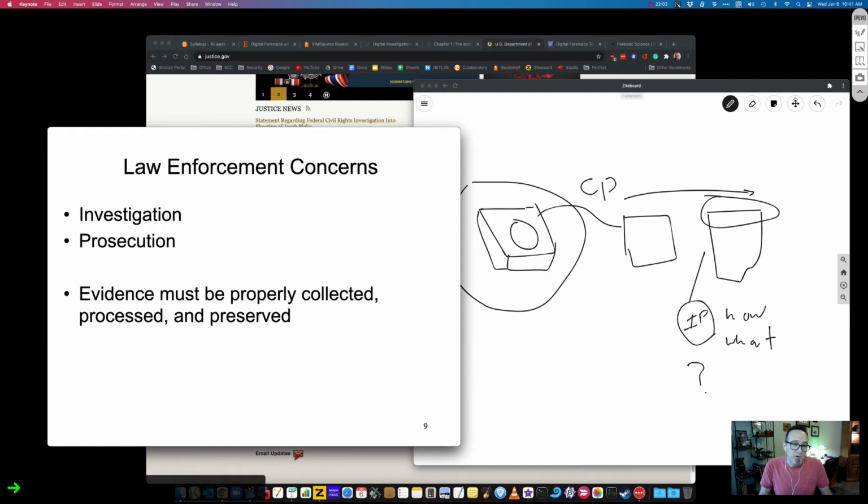Now, law enforcement, of course, we know, I already did the graphic for that. We talked about this already. This is really about being properly collected, processed, and preserved. That's pretty important. Really, law enforcement, as we know, no surprise, is about investigation and prosecution. So it's important that evidence is properly handled.